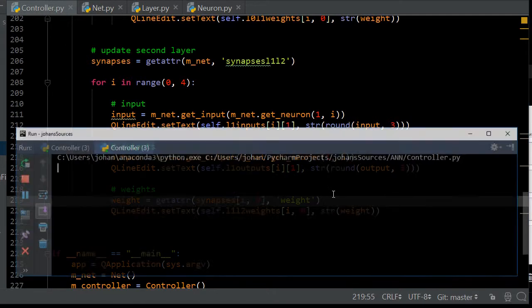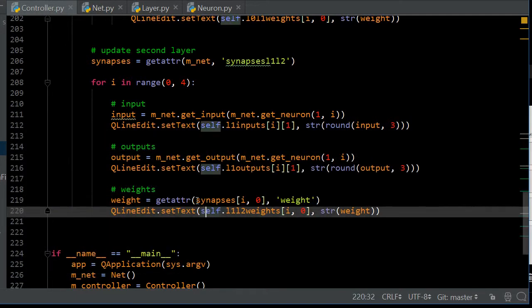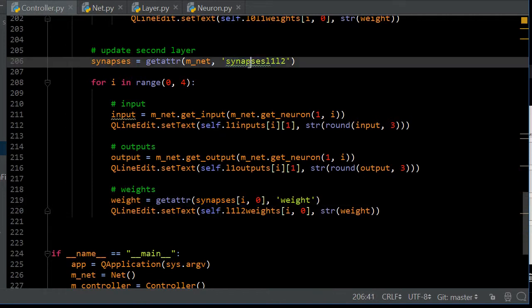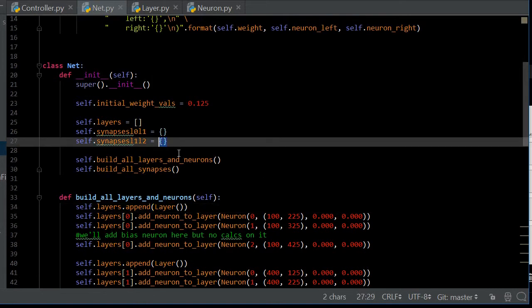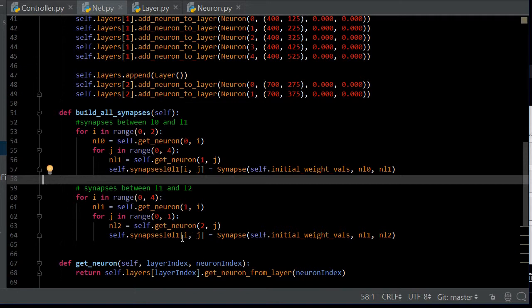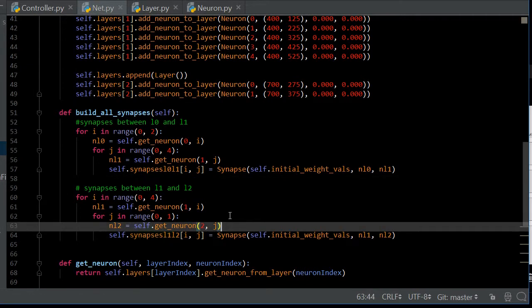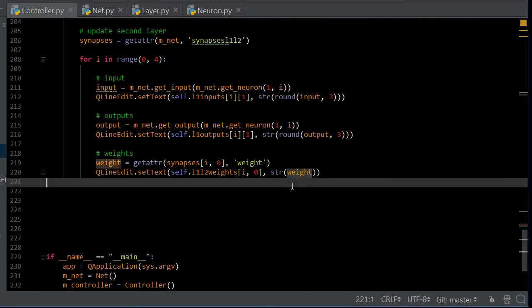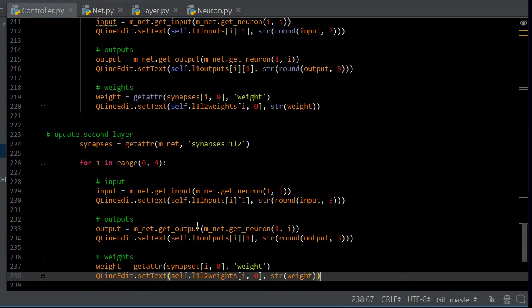So let's see if it works. I'm actually not sure about how these actually look. So we have a set of synapses in the net here, and then we have done a horrible mistake here. This should be layer 1 to layer 2. Let's do the third layer now. Copy the second one.